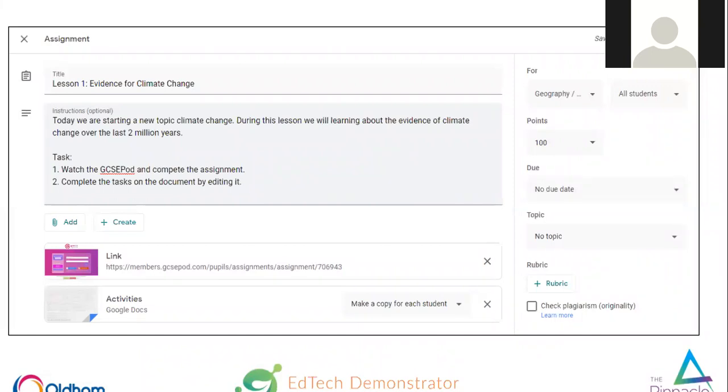I haven't added it in here, but I normally would say if they have any questions, they can use the comment box below to engage in a dialogue with me about anything that they are struggling with. And then you are ready to add your assignment to it.